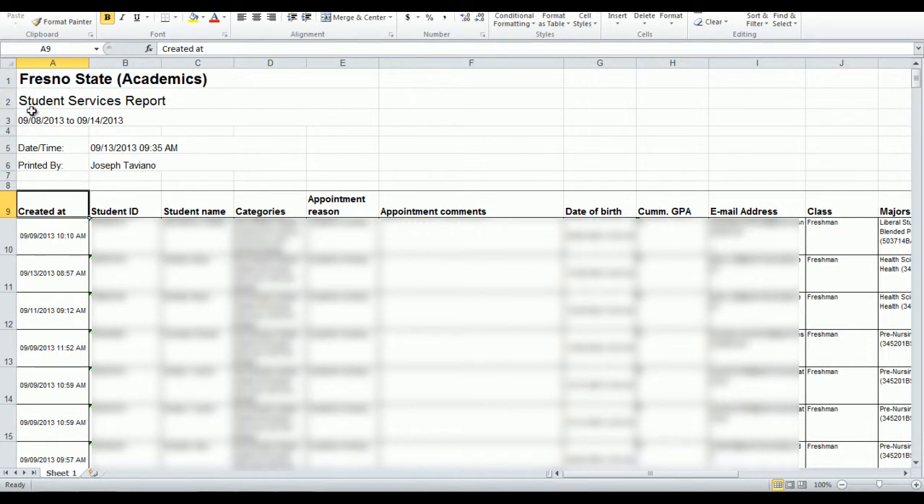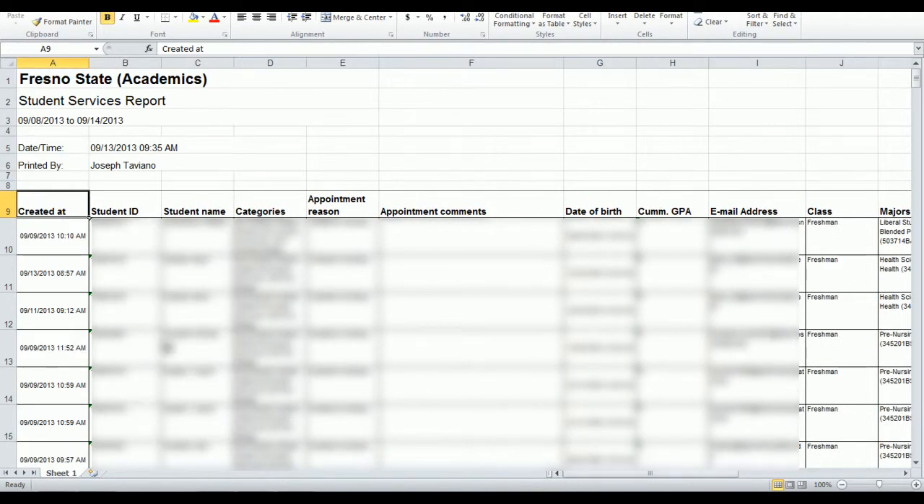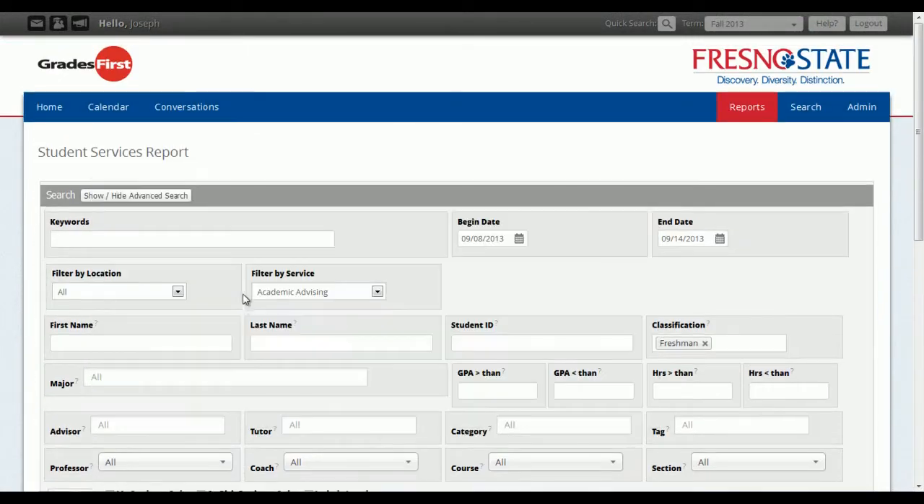So Fresno State Academics, Grades First, so on and so forth, has all the columns that we were talking about earlier, and now it's just in Excel, so you can play with it in Excel if you're more comfortable with that program. Just an extra little feature for you. And that's pretty much it on the reporting features inside Grades First.